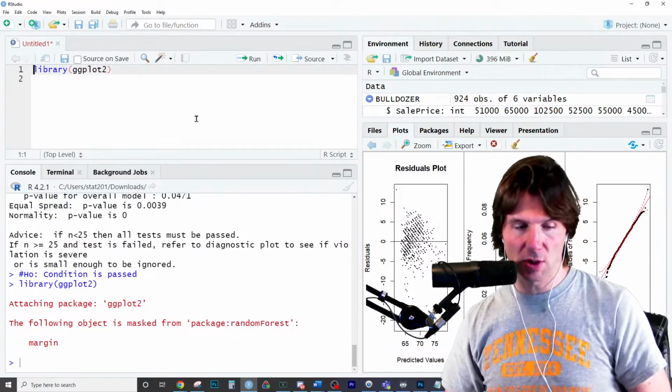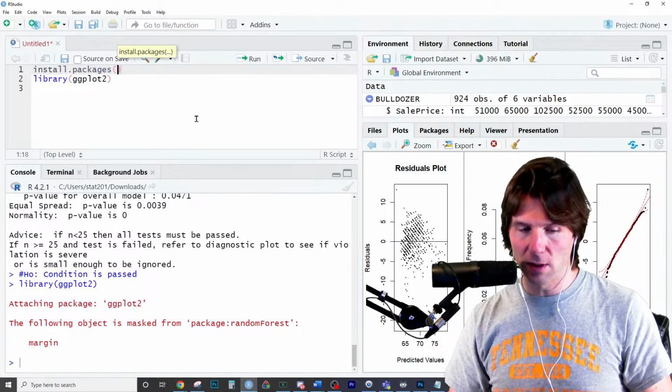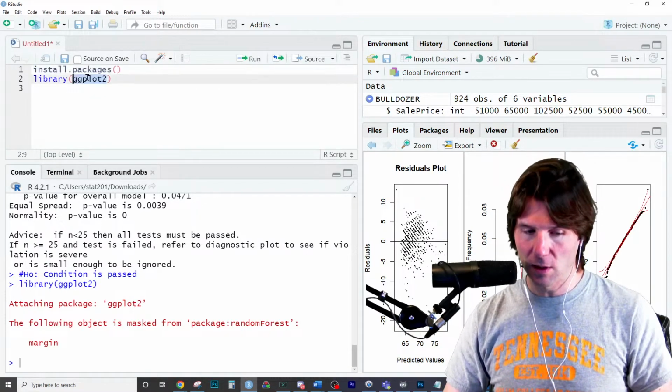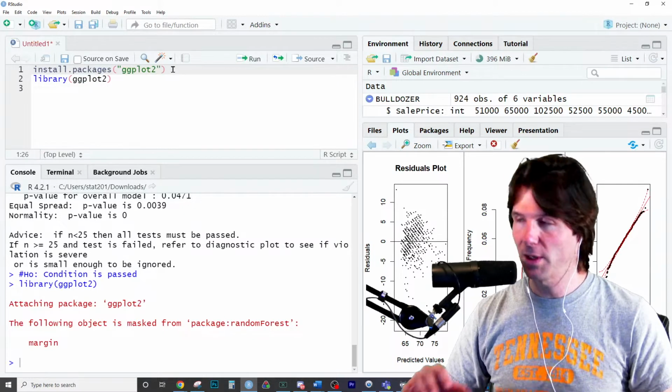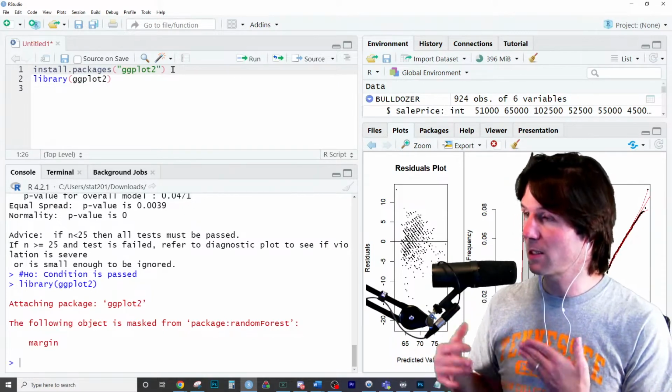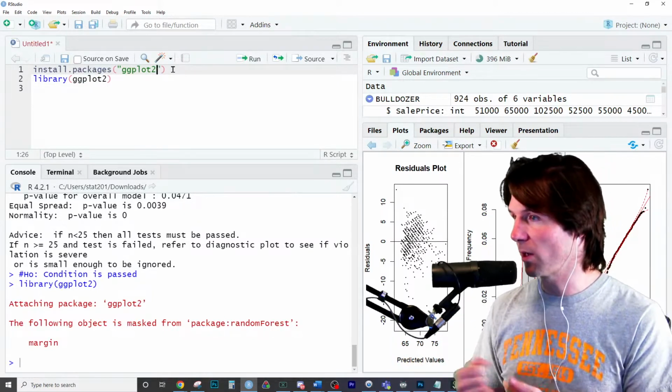You need to make sure you've installed it. So if it doesn't say you have ggplot, you need to go to install packages, and then make sure you have ggplot installed. If I ever run library and it doesn't load the library for you, you need to make sure you have it installed.